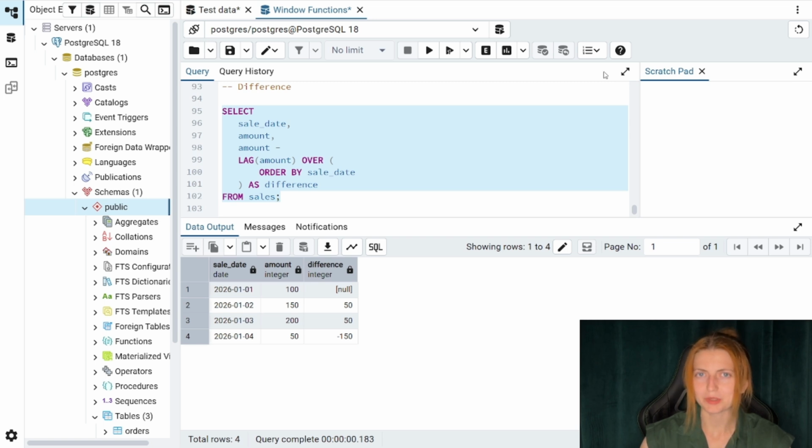Okay, today we covered ROW_NUMBER, RANK, DENSE_RANK, running totals, LAG, LEAD, and if you understand these window functions, you already know most window functions developers use every day.